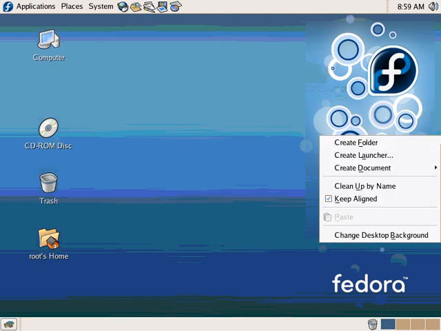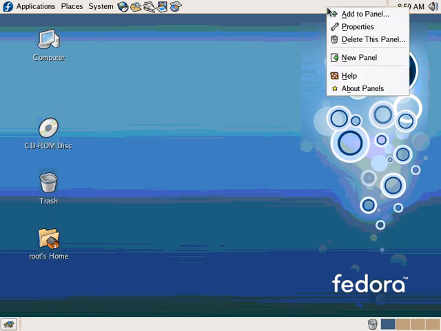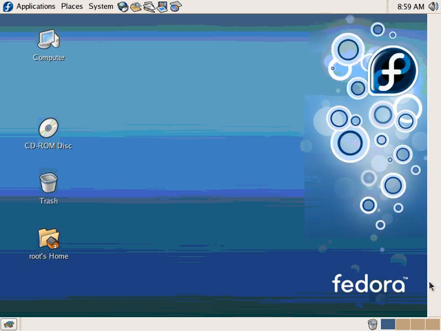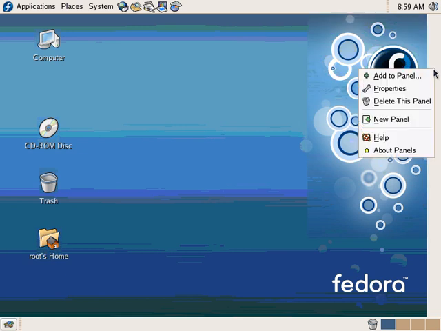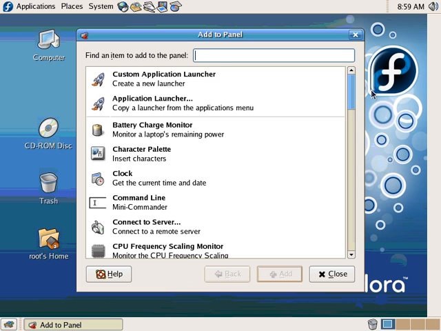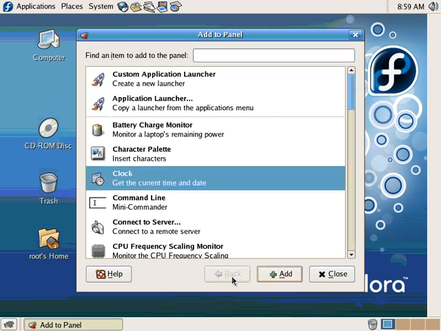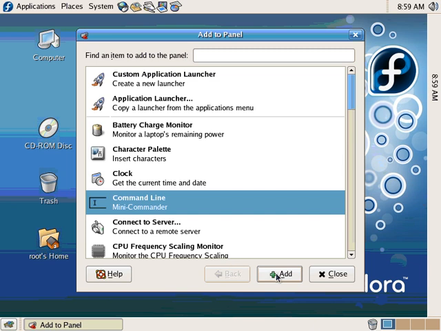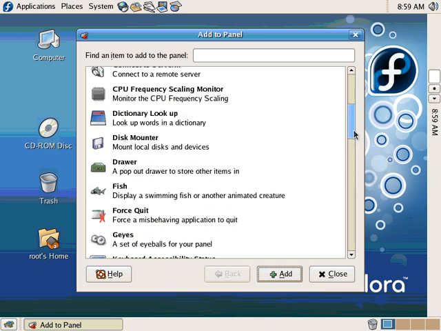You can add a new panel. You can add a new panel, for instance, over here, and you could put your own icons on this panel. Let's try that. Let's add to panel. And let's put the clock over there. And let's put the command line. Or mini commander, I'm sorry. Let's see what else can we put over there.